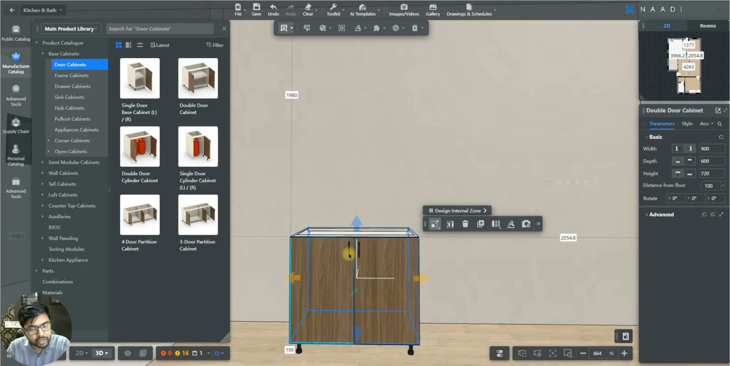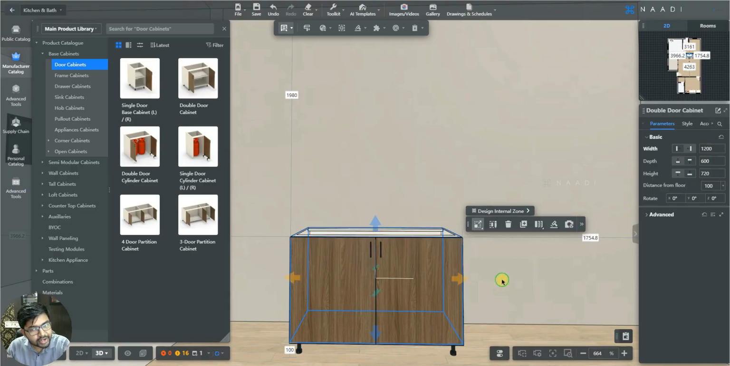What if I want to change the dimension of this cabinet? Let's just start with the width. What if I want to change the width? By default, it is 900 mm. If you would like to make this double door cabinet into 1200, just click on this 900 mm, type it as 1200 and press enter. That's it. The width will automatically be adjusted.